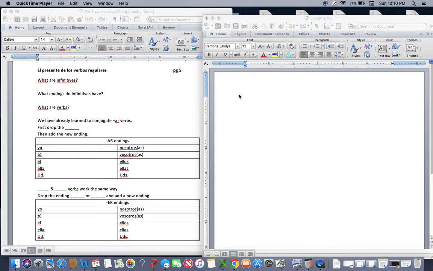Okay, so today we're going to be taking notes on Página 5. So turn to Página 5 of your Vocabulario Verde. It looks like this. So the first thing on there is what are infinitives.